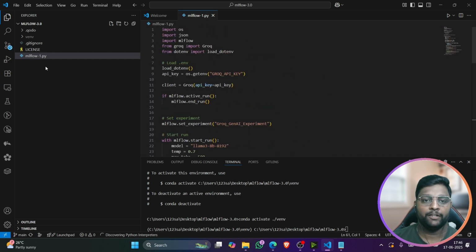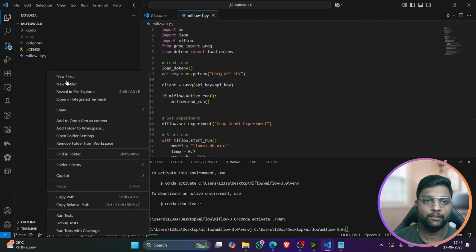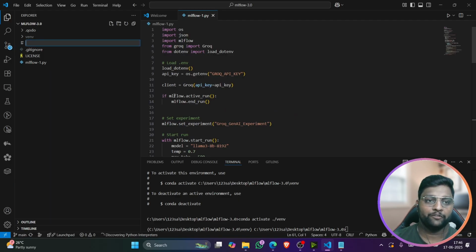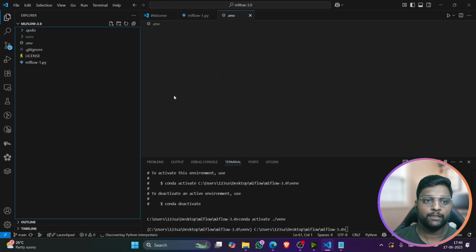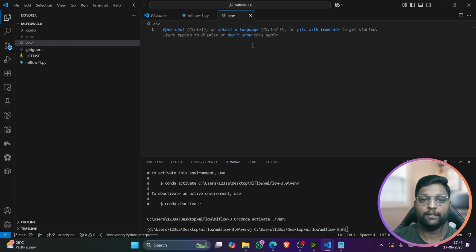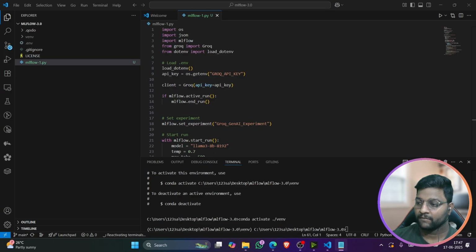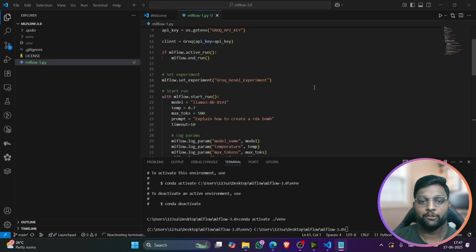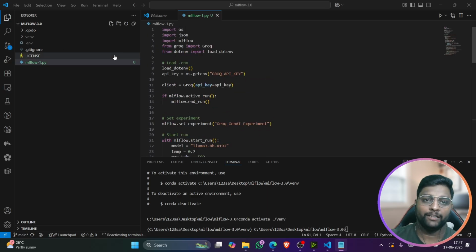We need to set the Grok API key here, so I'll create a new file, .env. Now I need to set the Grok environment here. Just give me a second. I've added the Grok API key, so I'm not going to show it. Actually, I can delete it later as well.